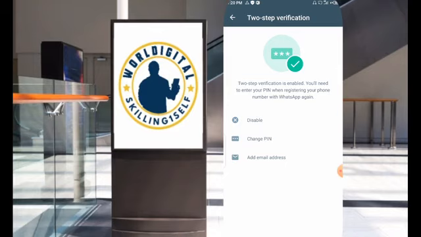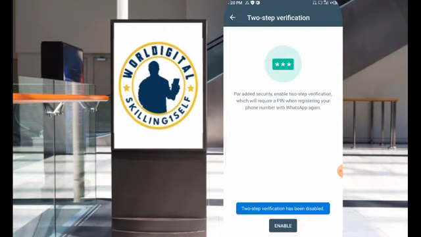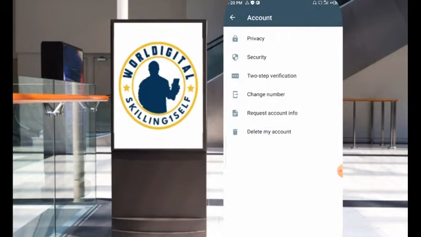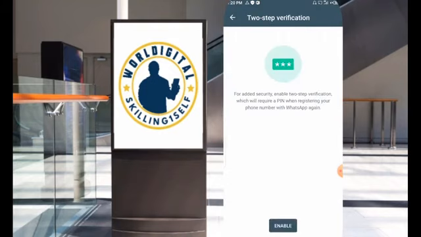So what I will do, I will first of all have to disable it. I will click on disable here. Okay, it has been disabled. So I go back again to two steps verification, and now they're asking me to enable. So if you have not yet enabled it, you have this window permitting you to enable this two steps verification. It's very important, so I exhort you all to enable this option in your WhatsApp in order to secure your WhatsApp from unauthorized users.